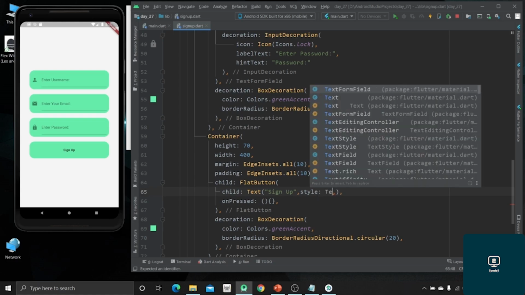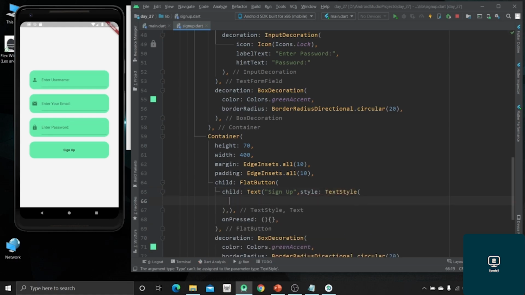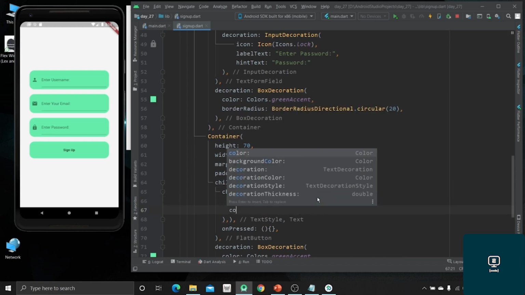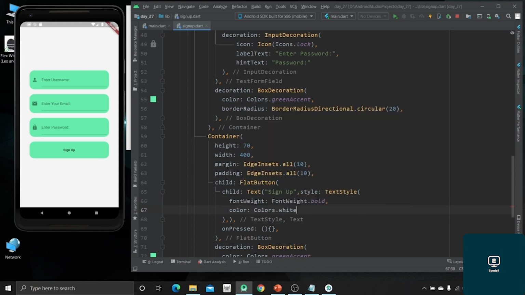So we can use the text style widget. We can specify the font size, font weight, color, font size, hit Control. That much. Color is not. Now we are going to remove this margin.